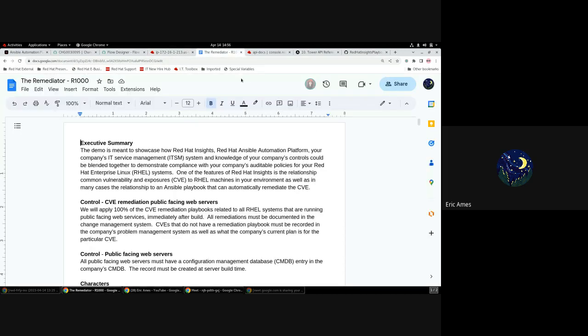Anywho, so that's a demo on how you could patch Linux boxes using Ansible Automation Platform, Insights, Red Hat Insights, and ServiceNow. I don't want you to get hung up on the specifics. So could we do patching on Windows boxes? Yes, we can do patching on Windows boxes. We would need something that would tell us what CVEs are related to what Windows boxes, and then what we were going to do about that.